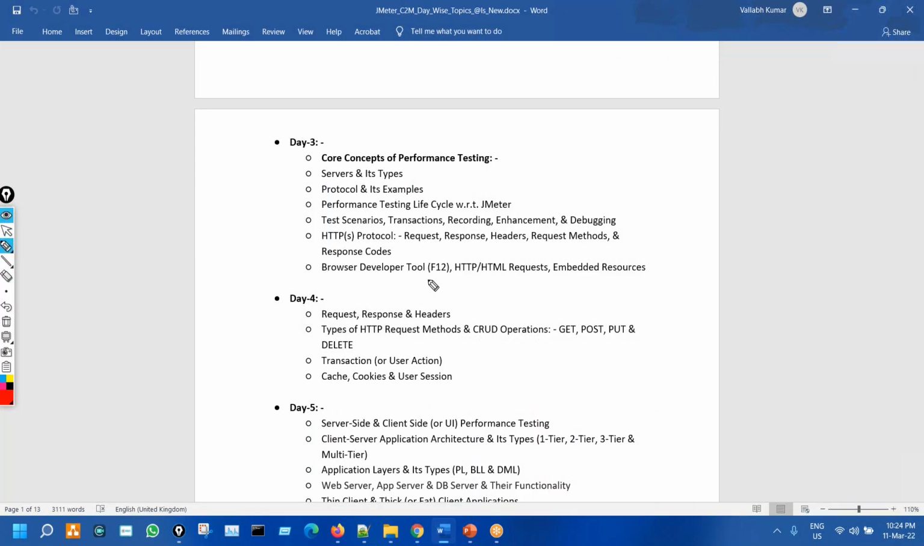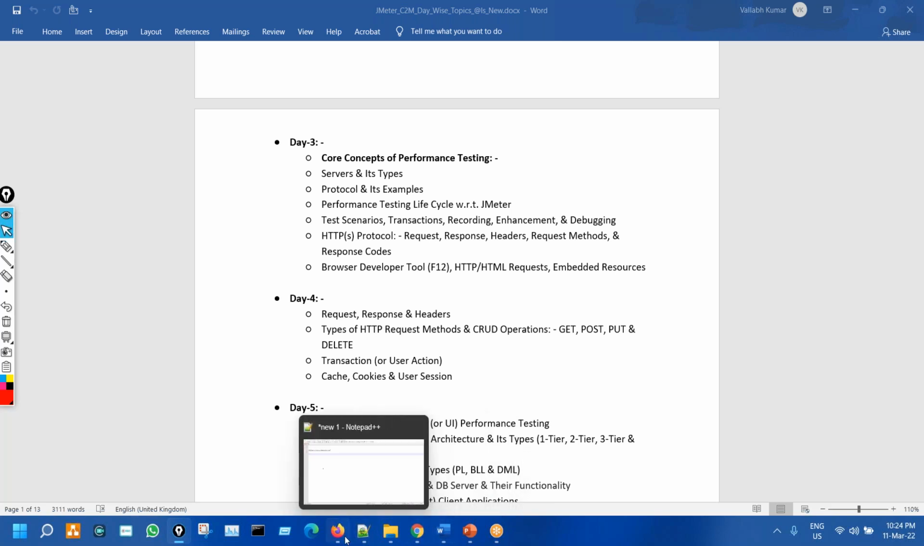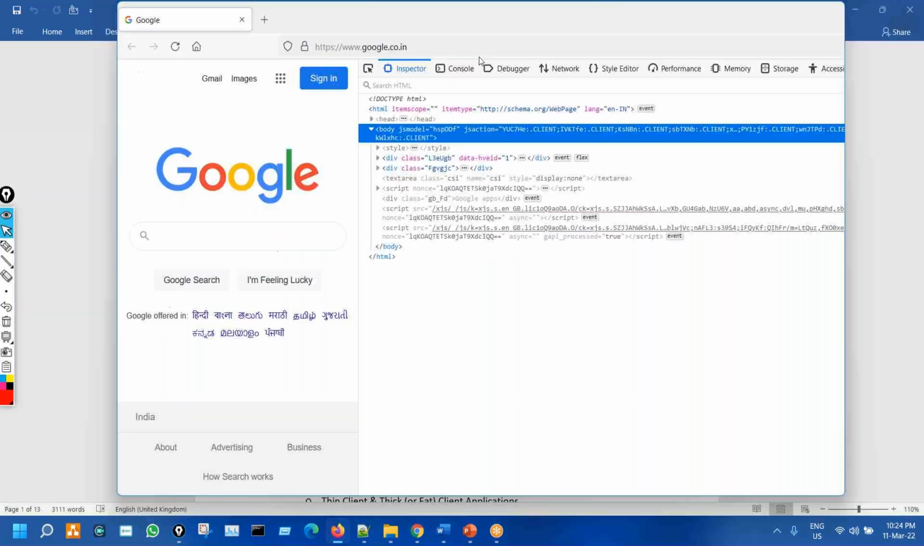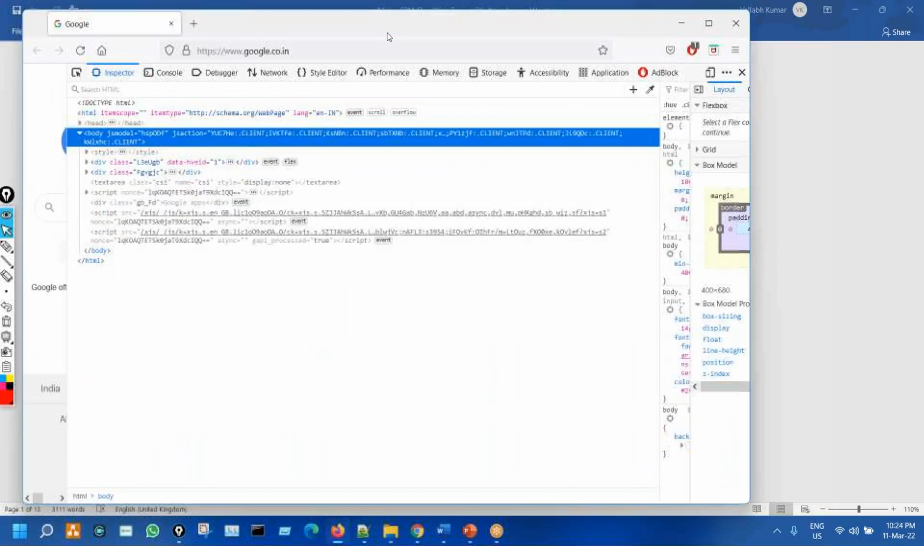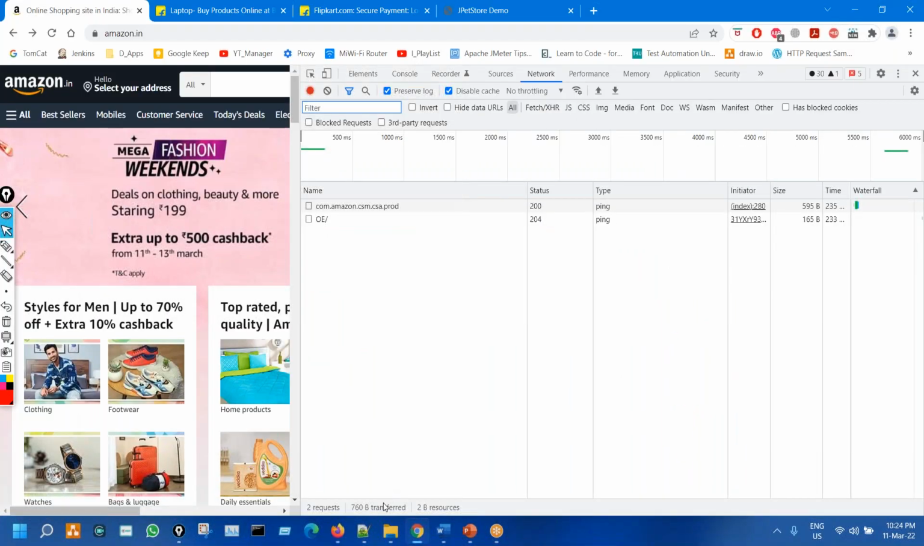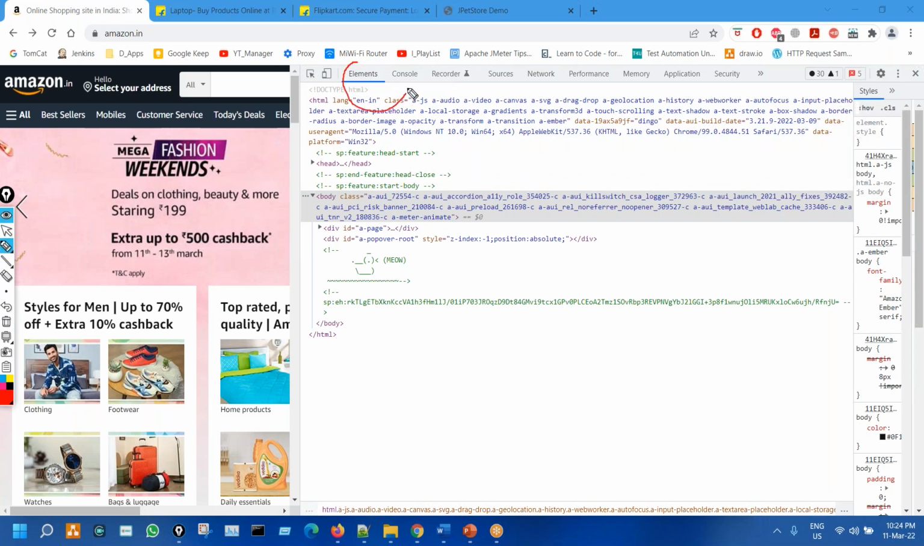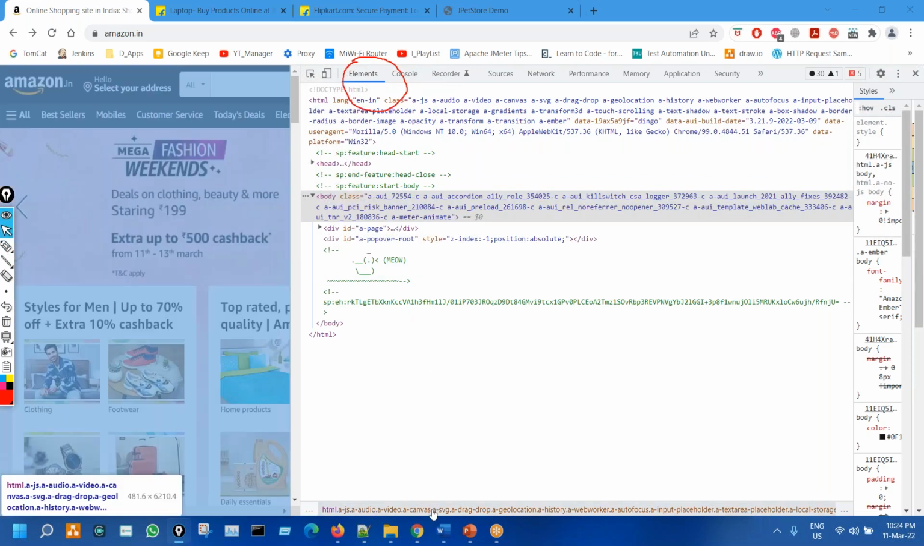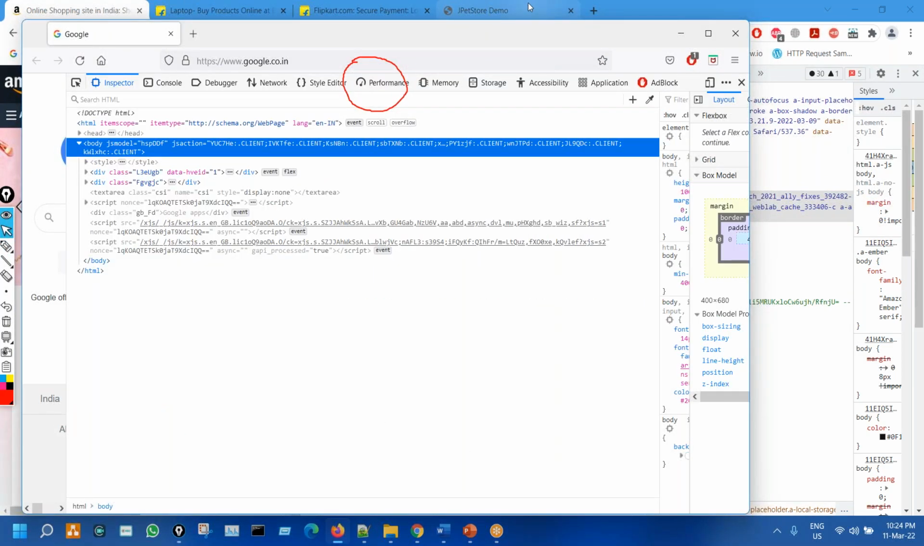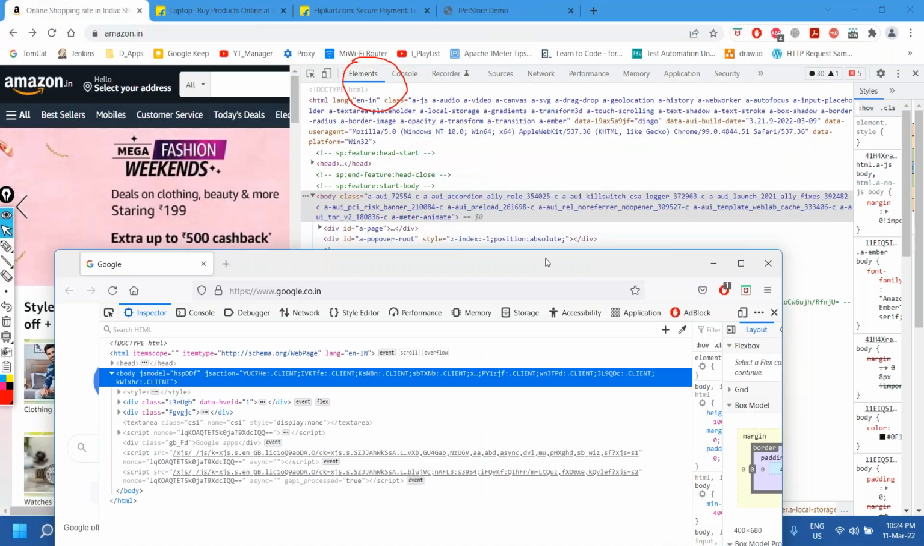Okay, so F12 is a shortcut to bring up the dev tool. Now in this, we have a common tab. Generally, this is the Elements tab that you see here, the first tab, or in Mozilla Firefox we have this Inspector tab.